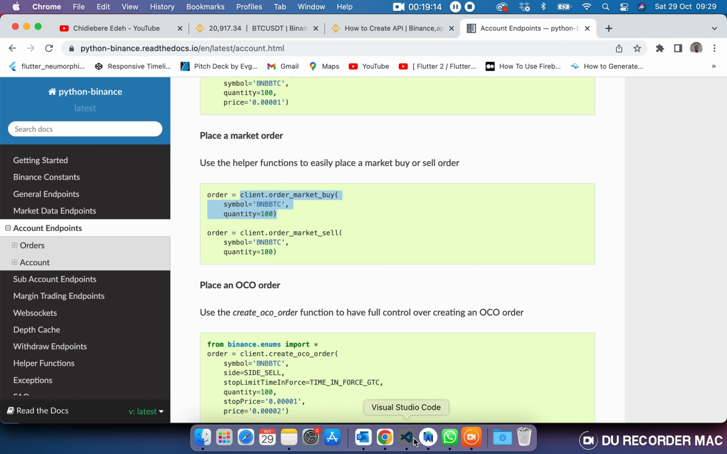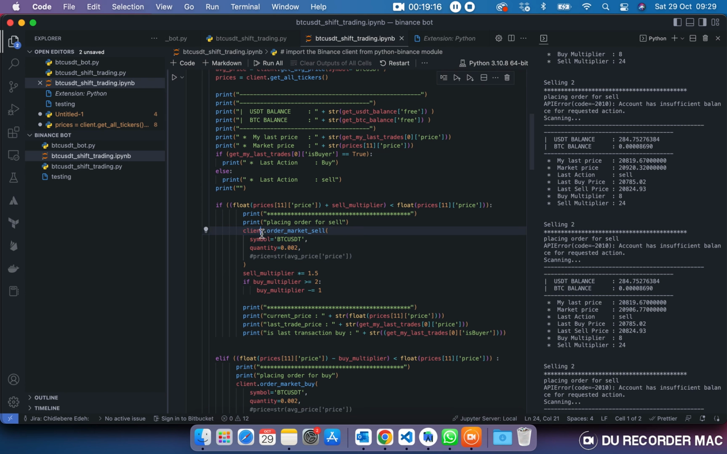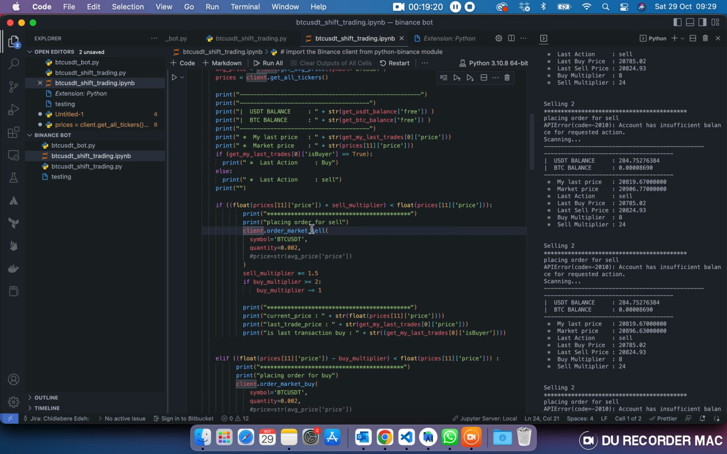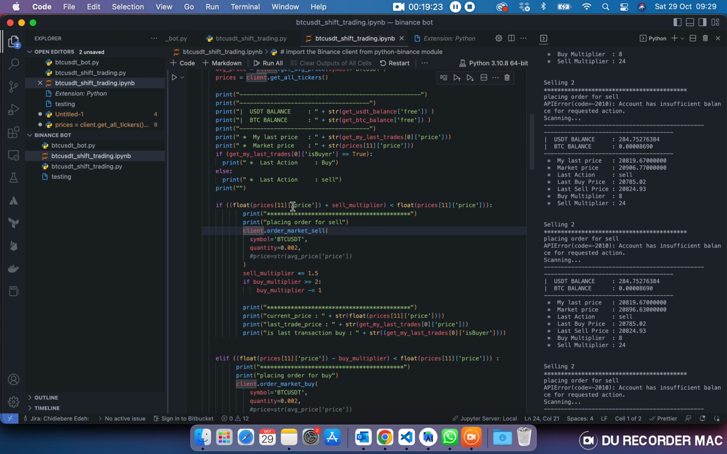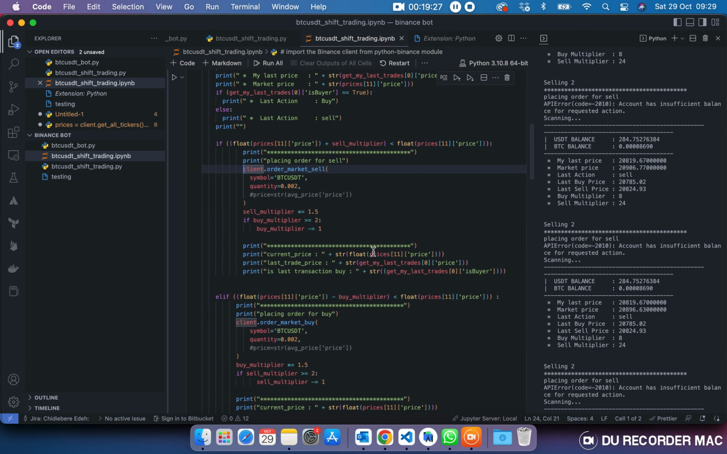I'm running this piece of code directly here by using client buy. So I'm buying immediately at the current market price. I'm not waiting, I'm not setting limits and stuff like that. So the same thing happens here.